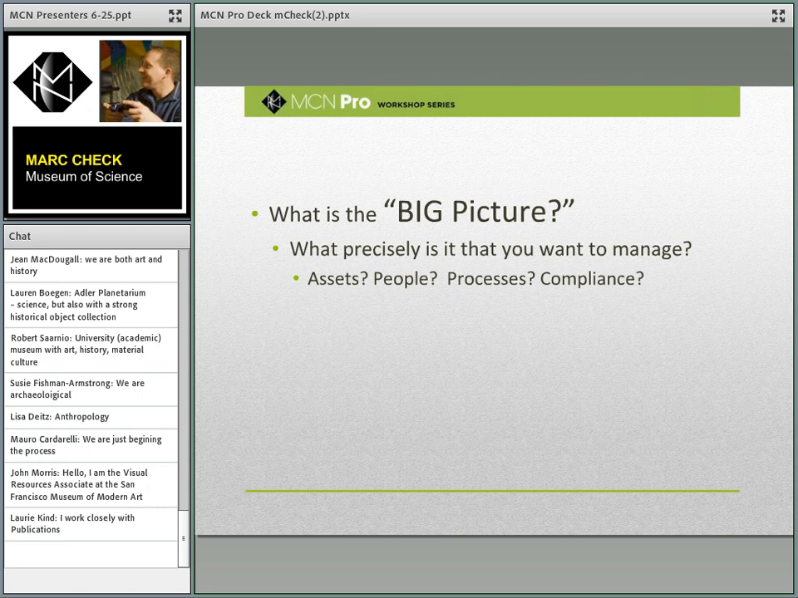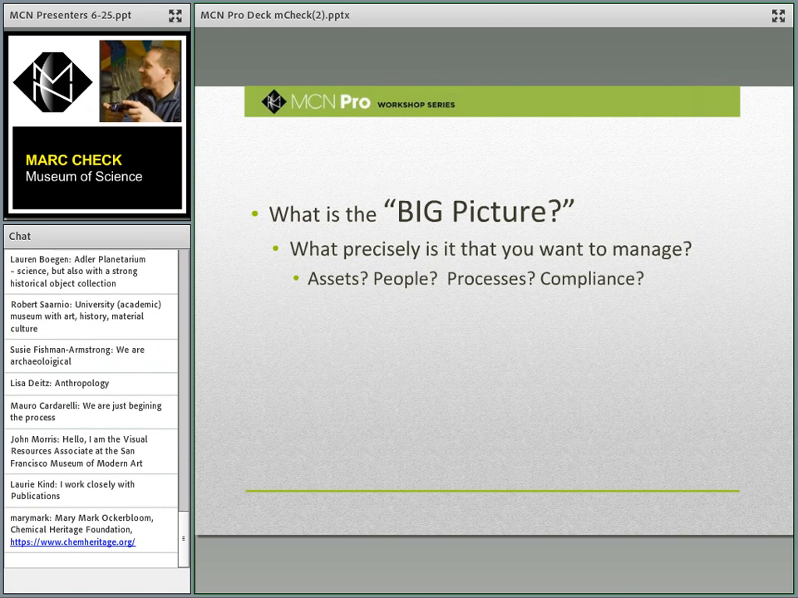A good example of this might be that folks in certain departments are using unvetted or uncopyrighted digital assets and publishing them or perpetuating them to the public. That's an example of what we're talking about here. It's not just about managing assets, but about managing that workflow and the people and the processes around it. In some institutions, when we talk about non-copyrighted imagery or not having rights to those images, we're also talking about compliance. So are you complying with copyright? Think about this a little bit before you really jump in.